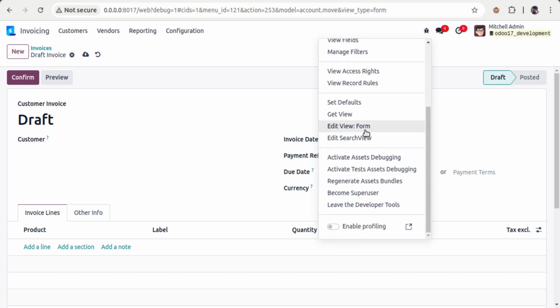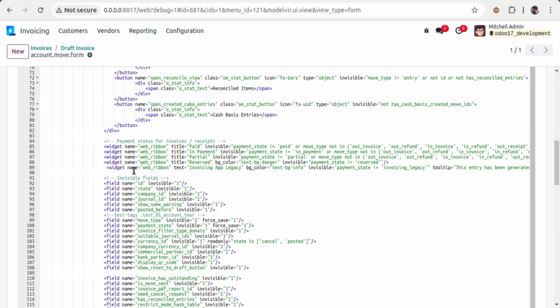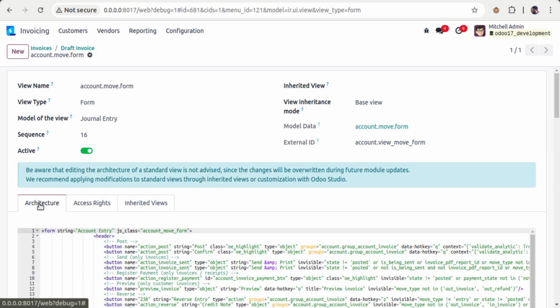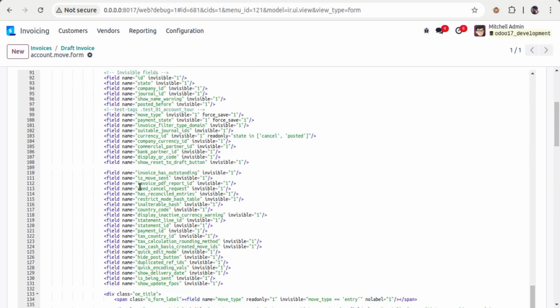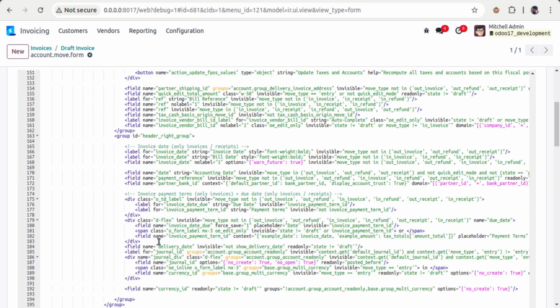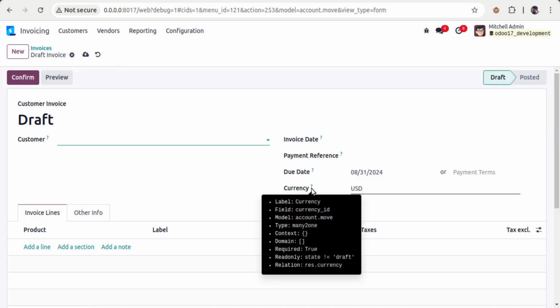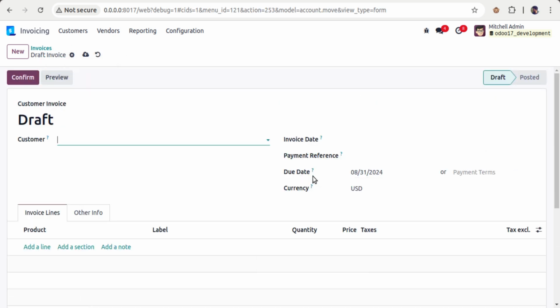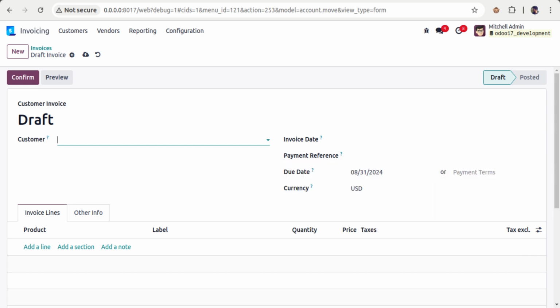Then if you click on edit view form, and if you go through the view architecture, you can see architecture of the view. Then let's locate currency ID field. So yeah, it will be here. You can see currency ID field is here. So what I'll do is that I'll copy the name. So what I'm going to do is that I'm going to add the new field after currency ID, or you can put this one after payment reference. The technical name of the field is payment_reference.